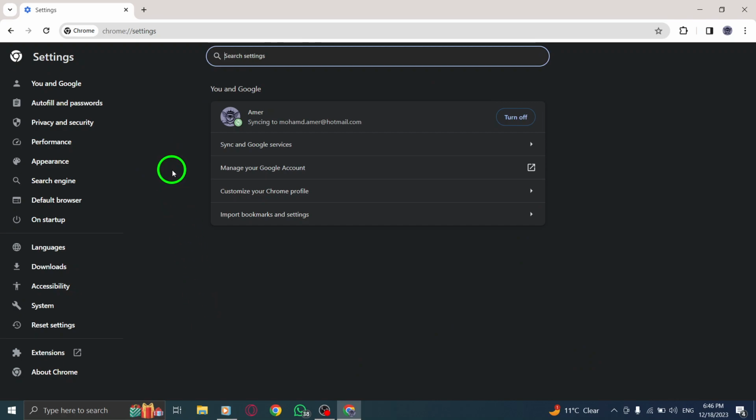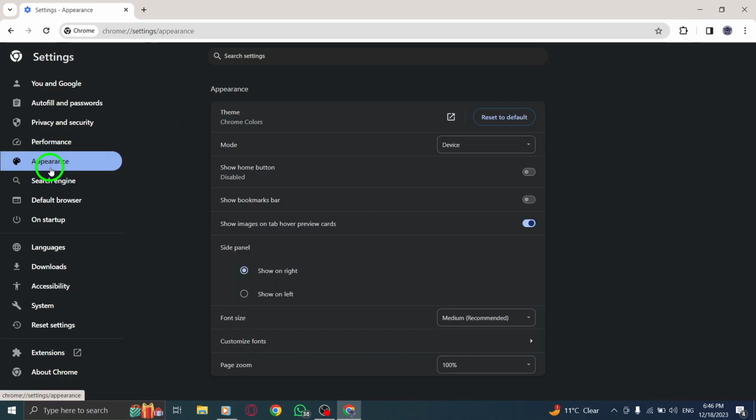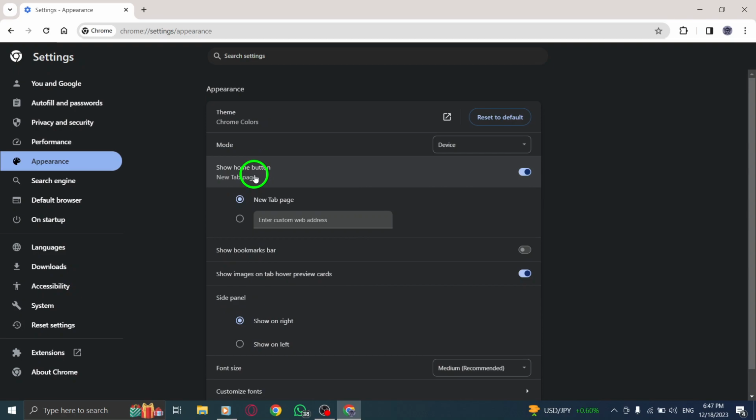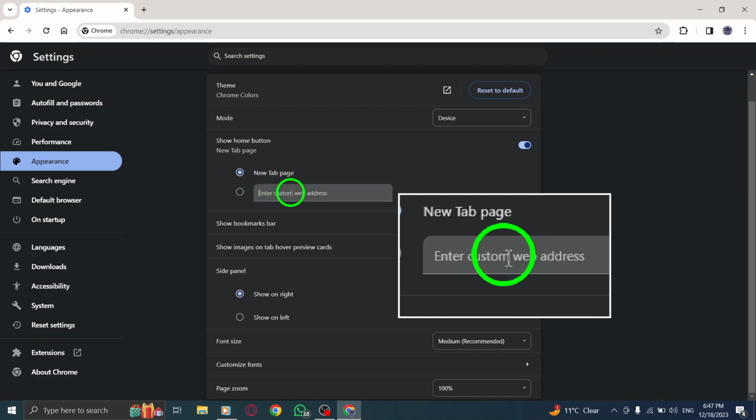Step 4. Open the Appearance section. In the Settings page, scroll down until you find the Appearance section and click on it. Step 5. Under Show Home button, select Enter Custom Web Address. Within the Appearance section, you'll find an option to choose how the home button behaves. Click on the radio button or checkbox next to Enter Custom Web Address to select it.